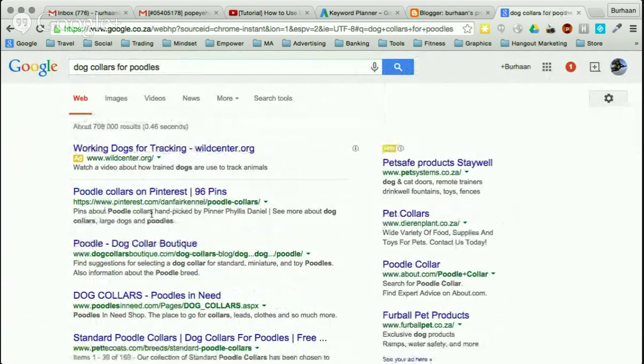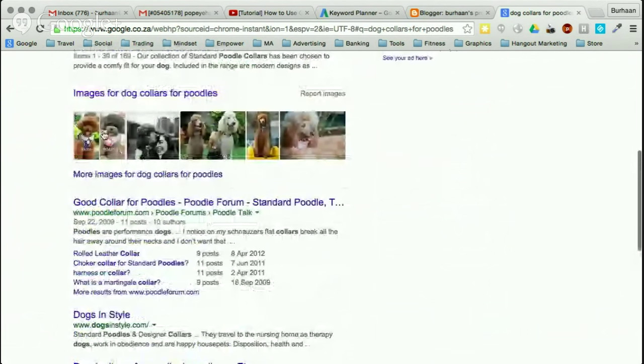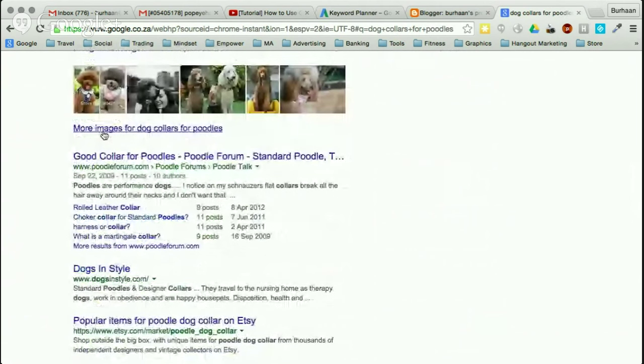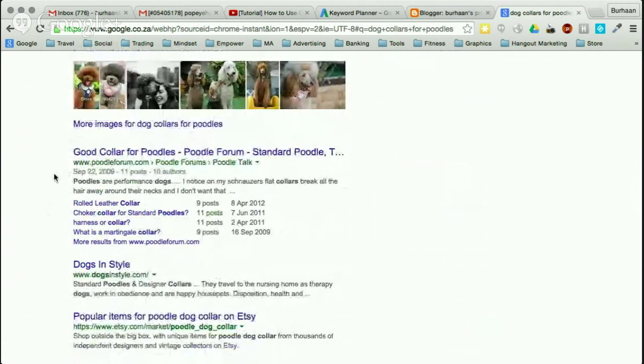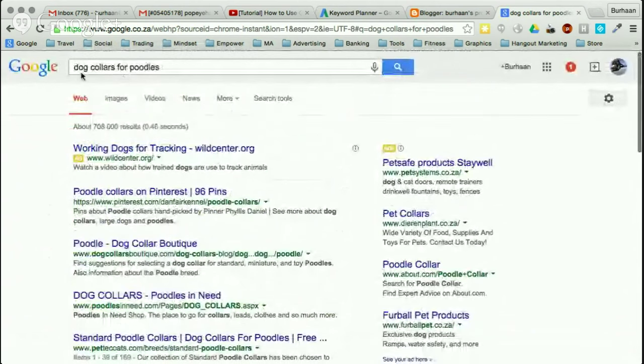right, so we've got a different set of results, but we've got 708,000 now because it's a slightly longer tail keyword. And now there's a different company or a different website that's using this keyword to advertise on, and that's why they're showing up here in the ad. Same thing with the right column. So obviously, different set of pictures. We've got poodles now in the images. We've got a poodle forum, so it's a lot more specific. And then, these keywords are more specific related to dog collars for poodles. So that's just one way to actually figure that out.